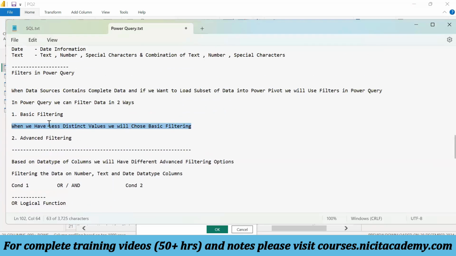So advanced filtering is there, basic filtering is there. Based on the data type of the column, we'll have different advanced filtering options here, for filtering number, text, and date data type columns. Now we'll take each option one by one.